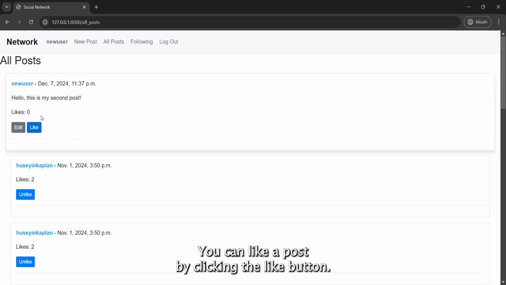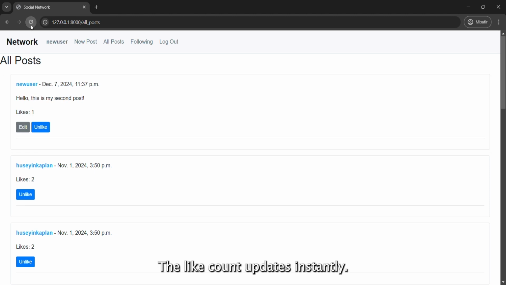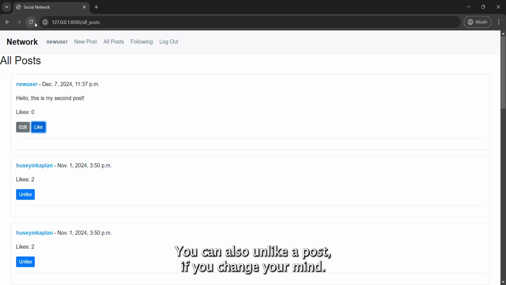You can like a post by clicking the like button. The like count updates instantly. You can also unlike a post if you change your mind.